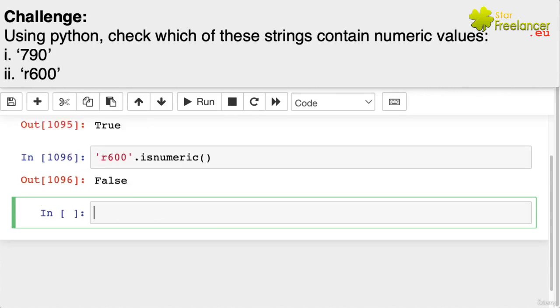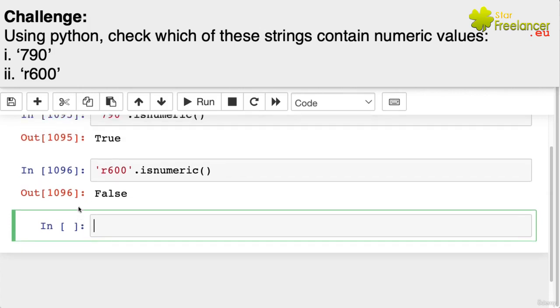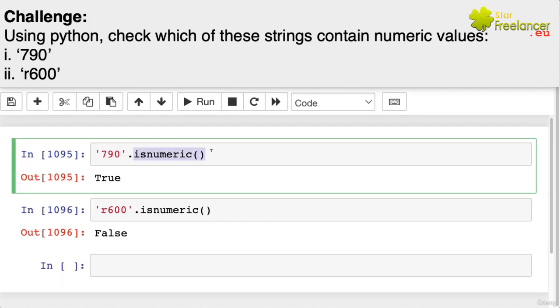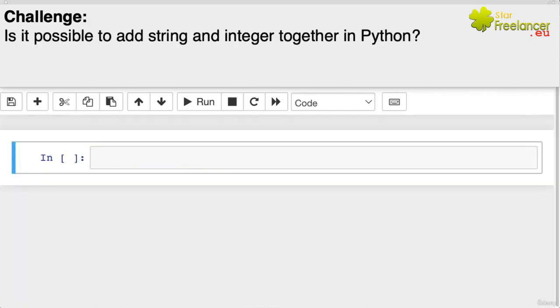Is numeric. It's false. So you want to check if a string contains a numeric value. Simply use this method called what? Is numeric. Is it possible to add a string and an integer together in Python?